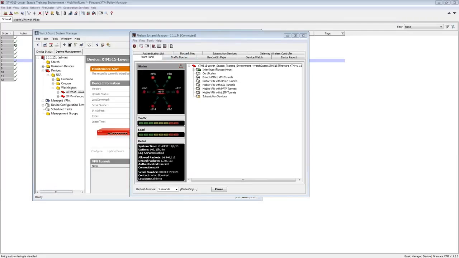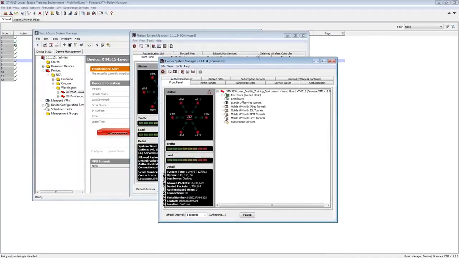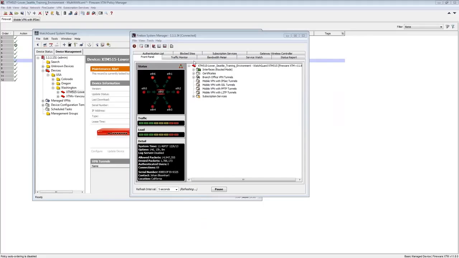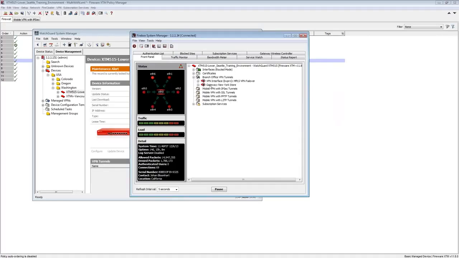Is it possible to have a backup branch office VPN that will auto failover as well? And the answer to that question is yes. You can have a branch office VPN that will be auto failover. So again, if you look at some of those tips and tricks that I've showed you as a resource, you'll be able to see some of those options on there.